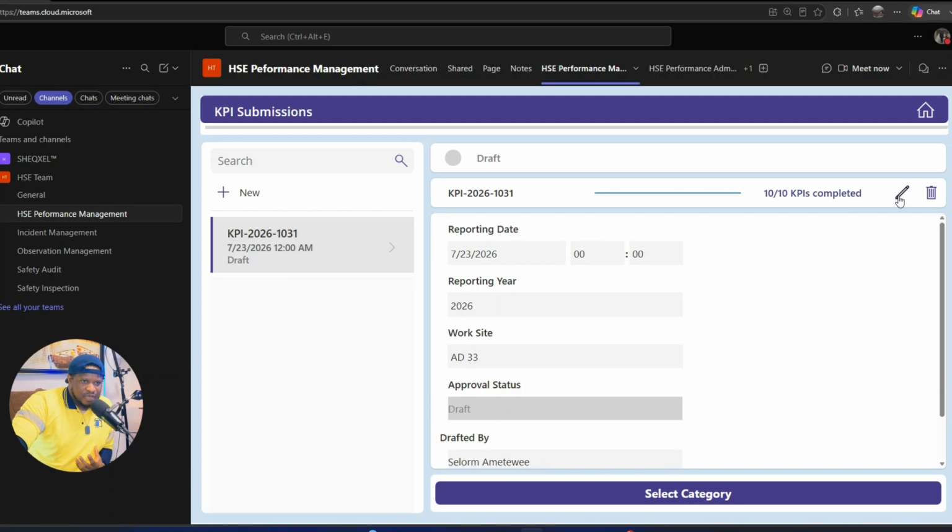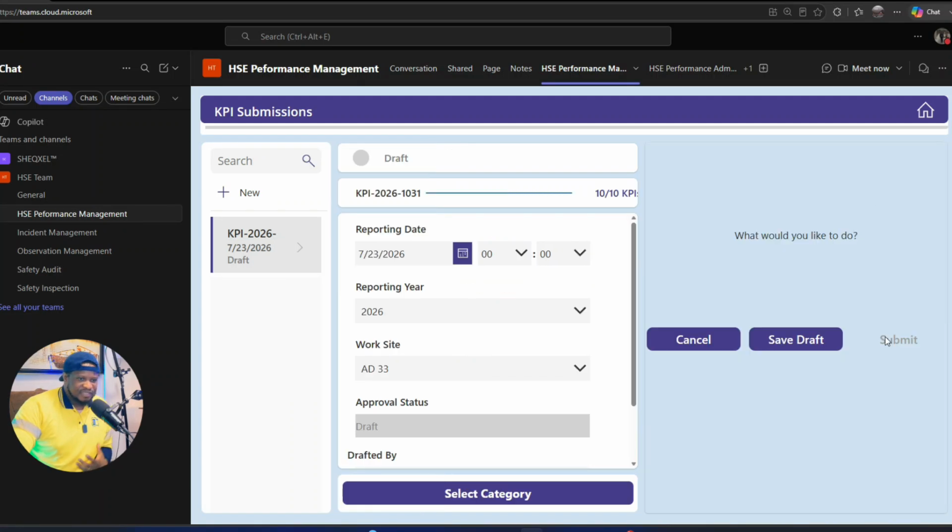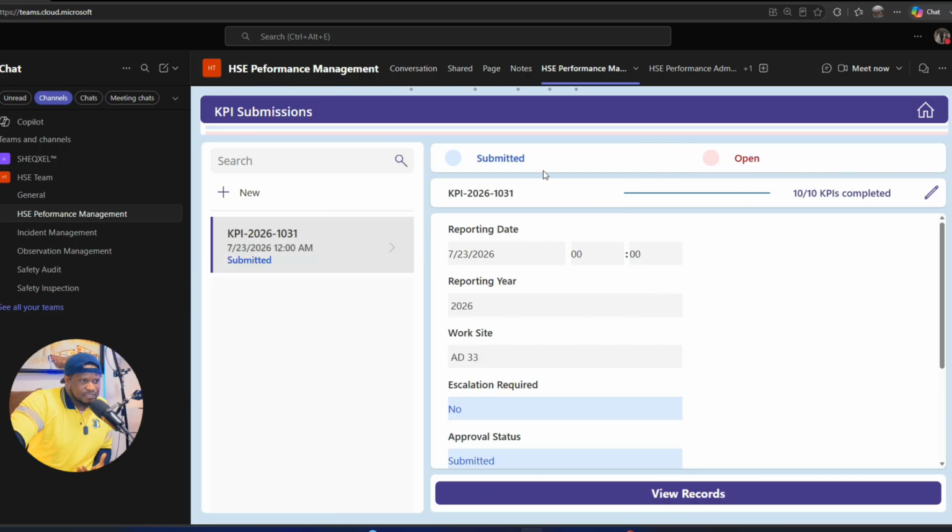Okay, and then what do I do? I simply click on this and I'll submit it. So this has officially been submitted, and then guess what? A lot of things are going to happen. So this is going to be submitted. Just wait for it to load. So it's officially submitted. The status changes to submitted, as you can see over here.